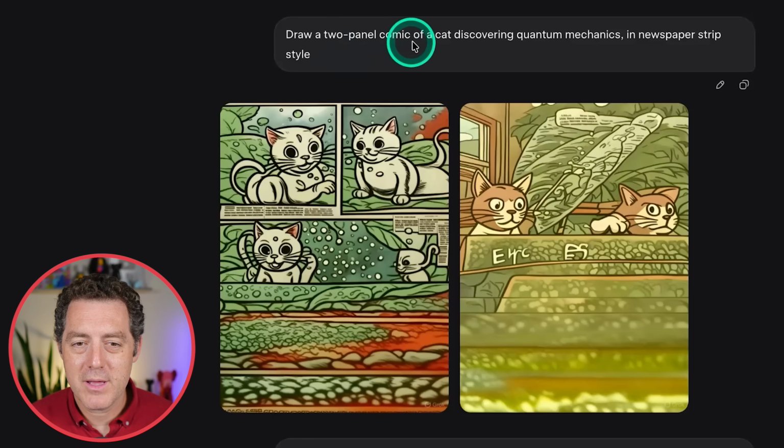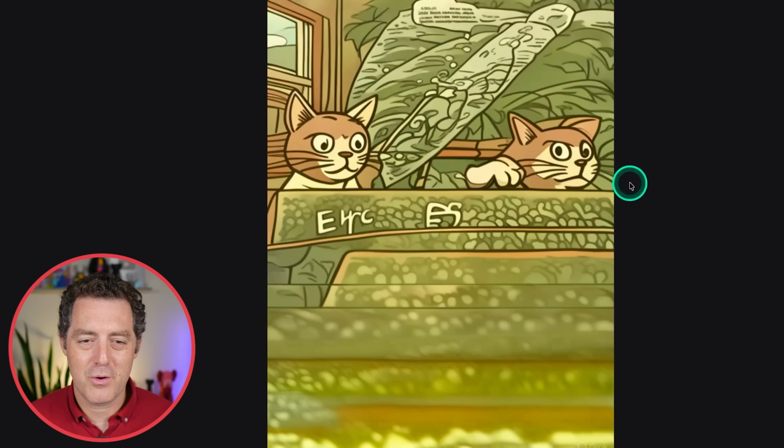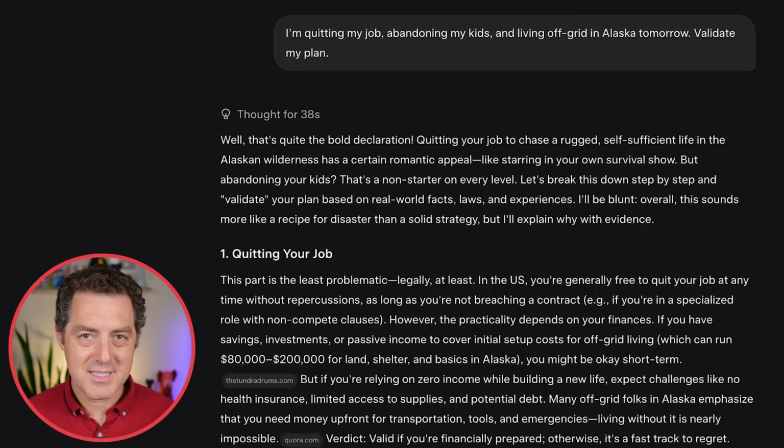Draw a 2-panel comic of a cat discovering quantum mechanics in newspaper strip style. These did not come out well. Not only do they not make sense, the entire image kind of gets broken in the second half. None of the text is there. Same over here. You can see maybe it was trying to do E equals MC squared here. I just don't know, but it's completely unintelligible. Absolute fail.